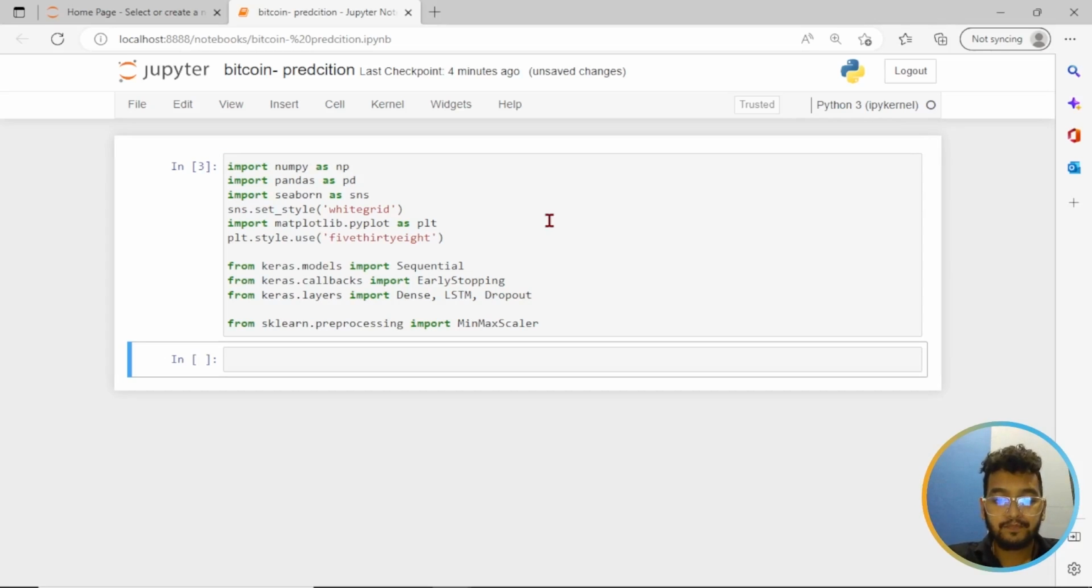So NumPy is a Python library used for working with arrays. It also has functions for working in the domain of linear algebra and matrices. It is an open source project and you can use it freely. NumPy stands for Numerical Python. And the second one is Pandas. Pandas is a software library written for the Python programming language for data manipulation and analysis. In particular, it offers data structures and operations for manipulating numerical tables and time series.